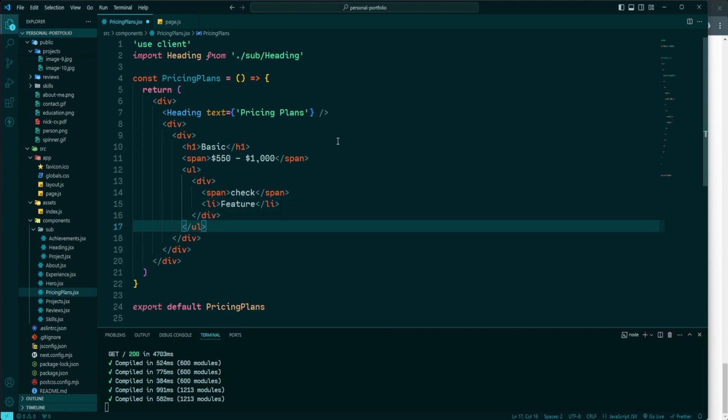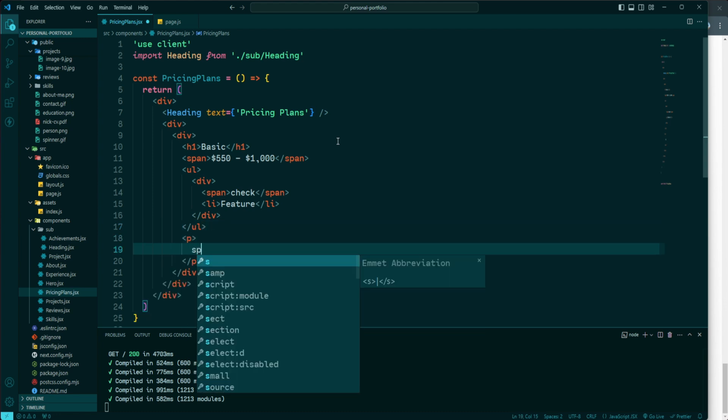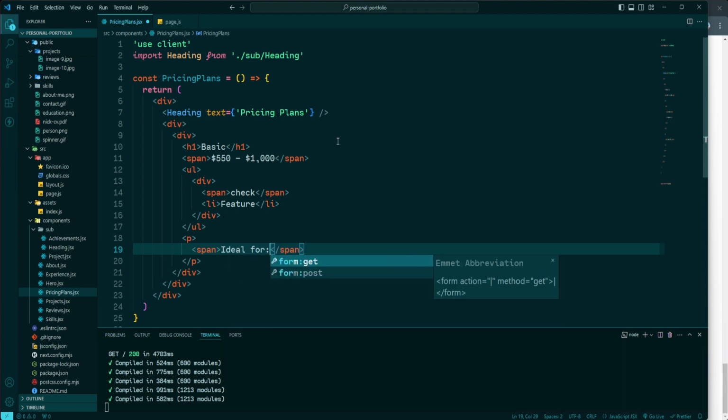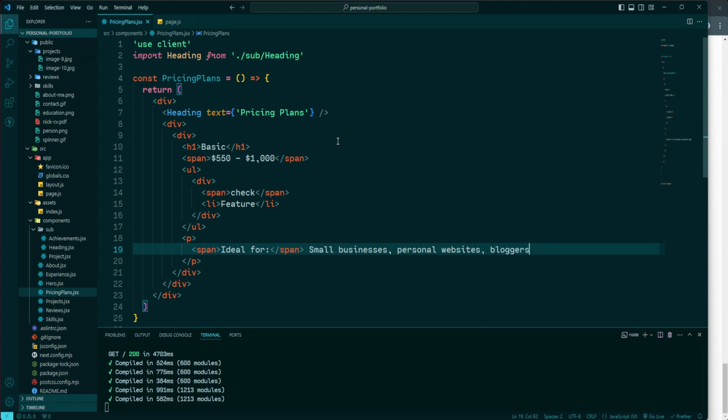All right, so right after the ul, I'm going to open a p tag, in which we need a span with the text "ideal for". Then after the span element, I'm going to insert "small businesses, personal websites, and bloggers". Alright, so that's it for the content of our component. Right now we have some hard-coded data, and as usual we will be replacing this hard-coded data with the dynamic one from the index.js file. Let's go to the browser.